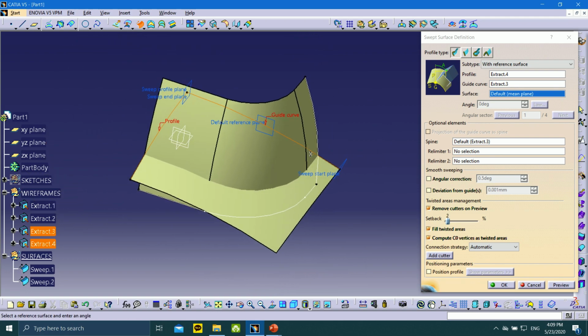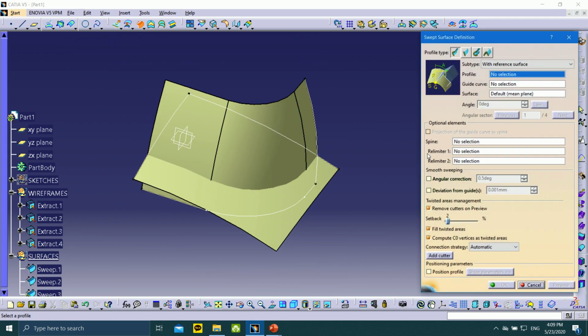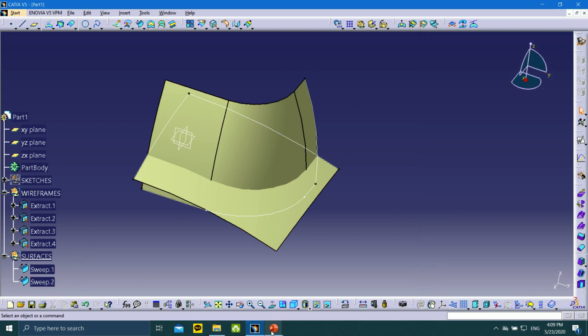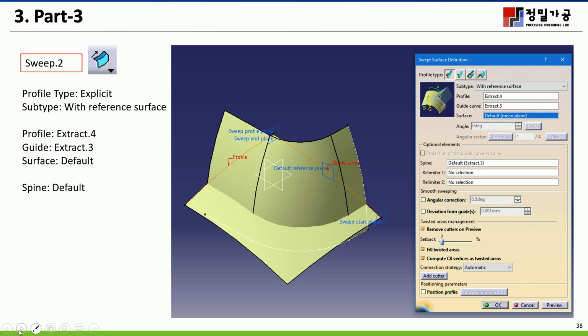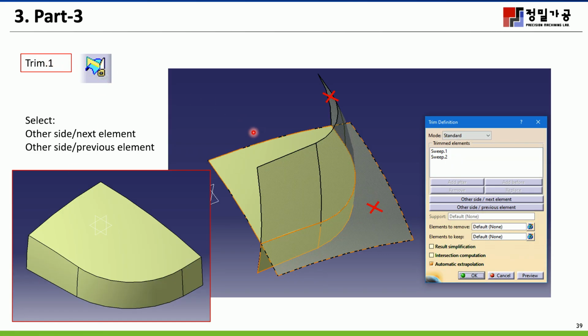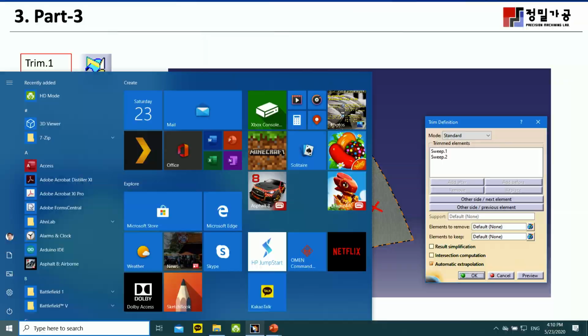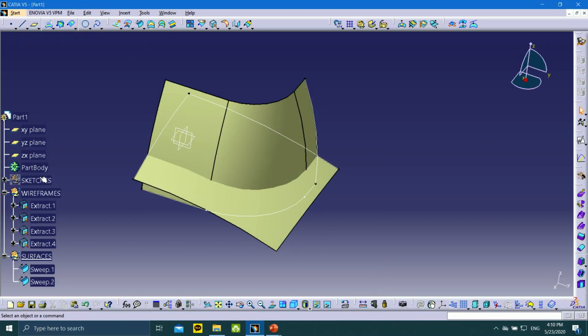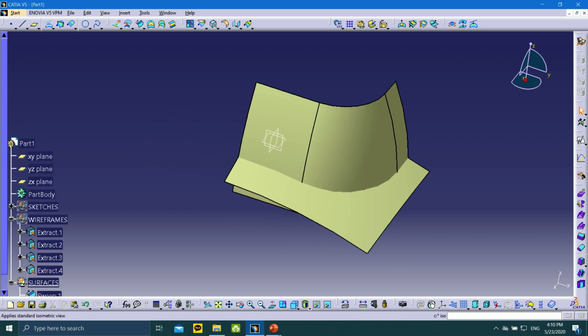Okay, let's just up here again. Close. After that you create the trim one, which is the delete this side and this side, and remain surface is this. Okay, I think this one is also very easy for you, and you can hide the wireframe. No matter, we don't need anymore.